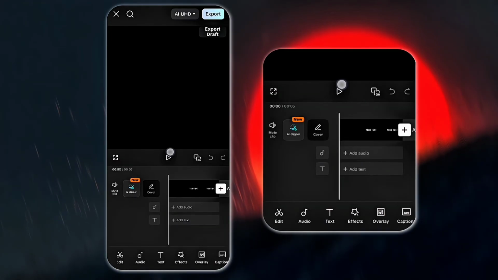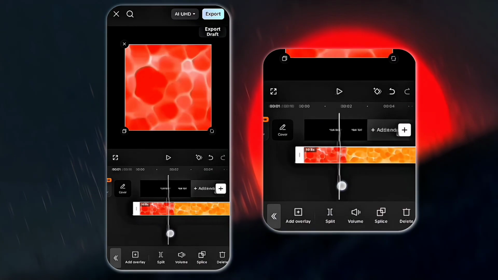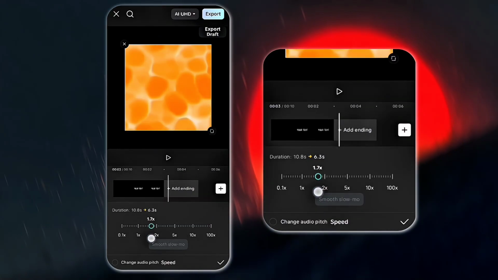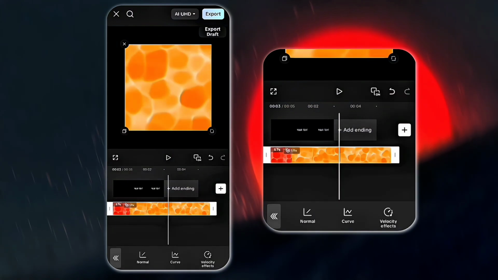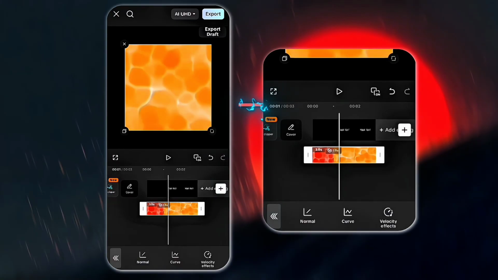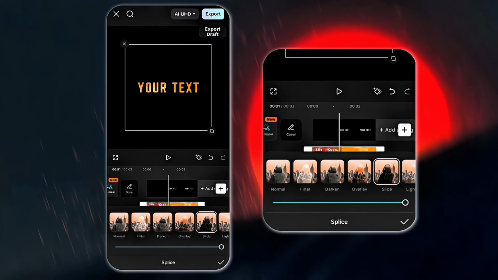Next, create a new project and import the first exported video. Now add the overlay clip. I'll provide the overlay link in the description. Adjust the overlay properly so it fits perfectly with the text. Then go to Splice and select Slide Mode.